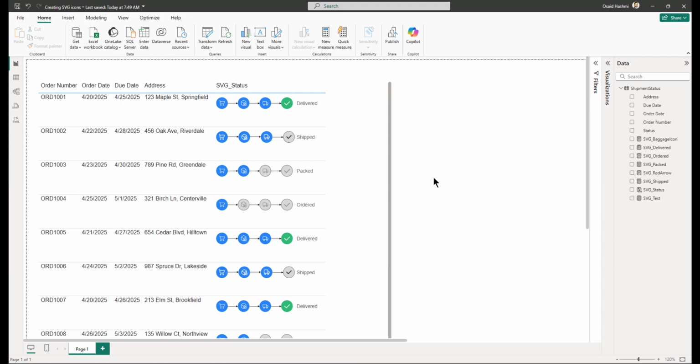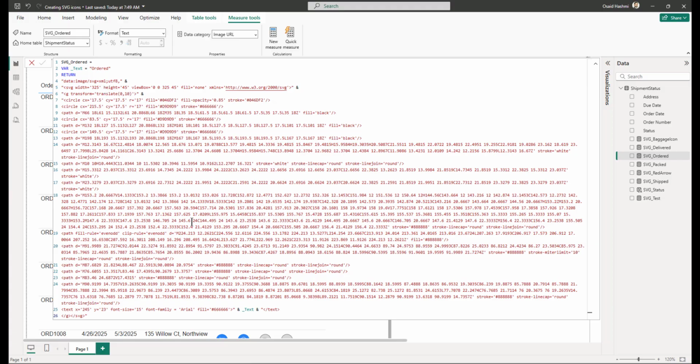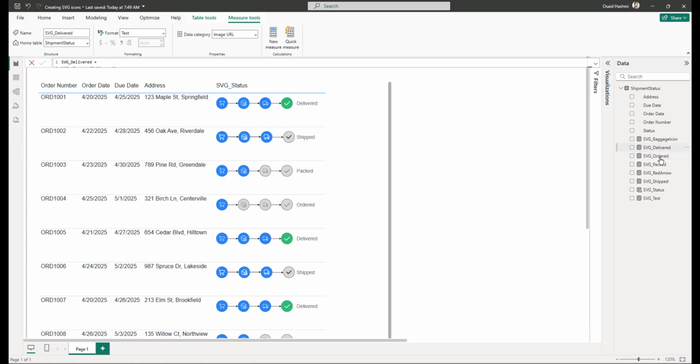Using the method that we have discussed in the video, I have created these SVG icons for all of the 4 statuses, and I can show you how I did that. Let's start with the one which is ordered, let's say. We already learned the method of how we create this kind of SVG DAX expression, right? Either for shipped or ordered, something like that. And once we are done with it, then we can simply create all of the 4 where we are copying the SVG only for this part.